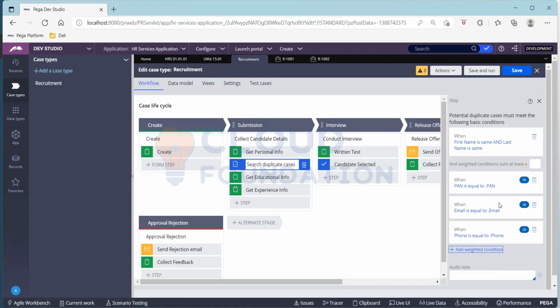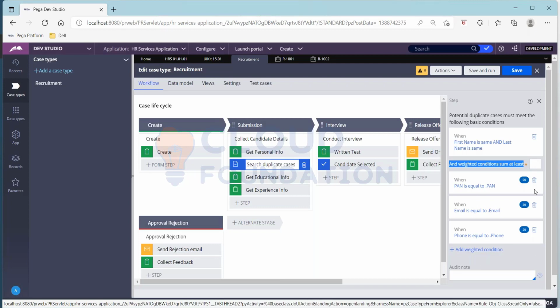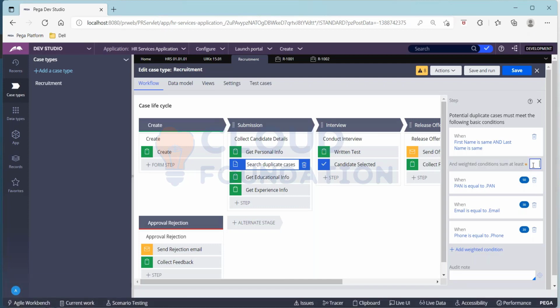For example, now your total weightage is 100, right? And you can give the threshold. This is going to be the threshold against which the overall weightage is calculated. For example, now if I give this as 80, okay? Which means whenever all your weighted conditions sum is more than 80, then only the system will consider this as a potential duplicate. For example, let me give it 70.